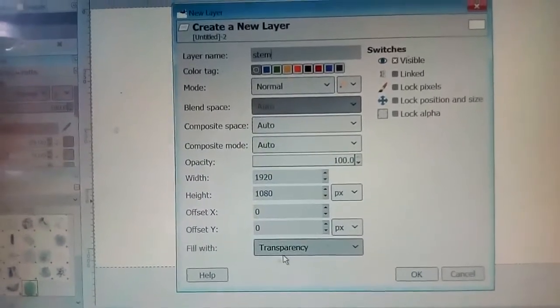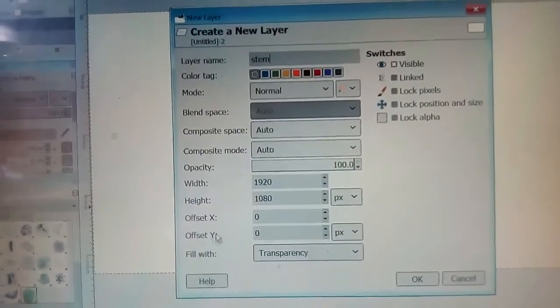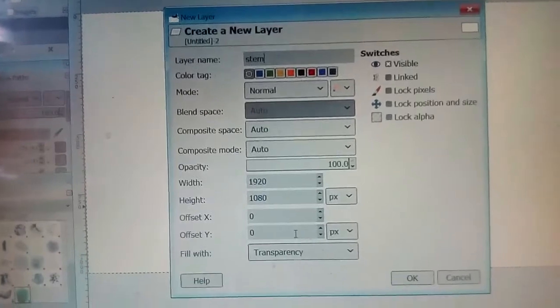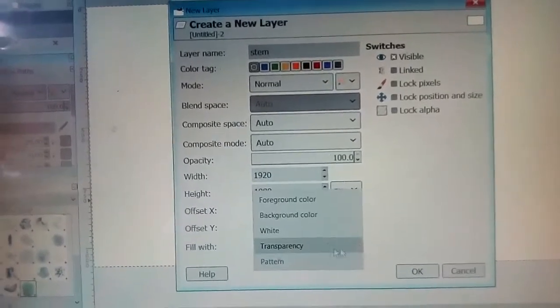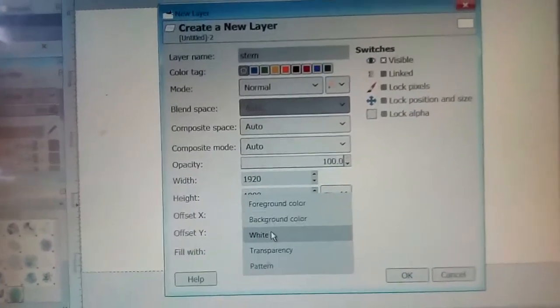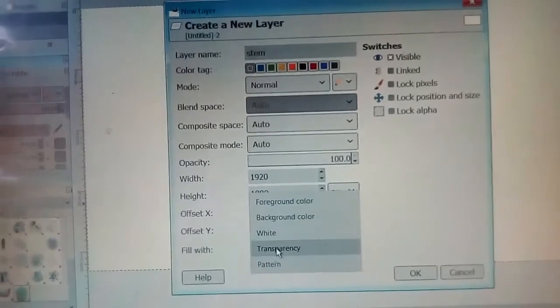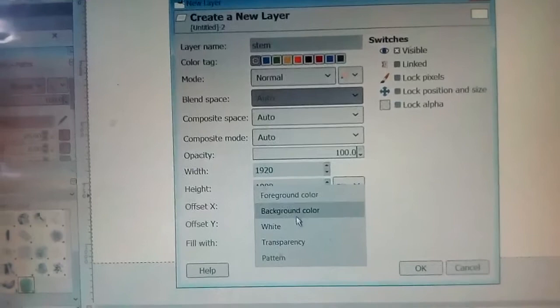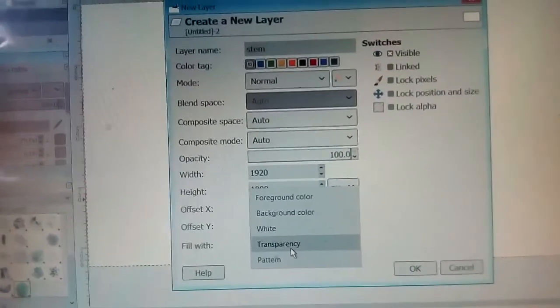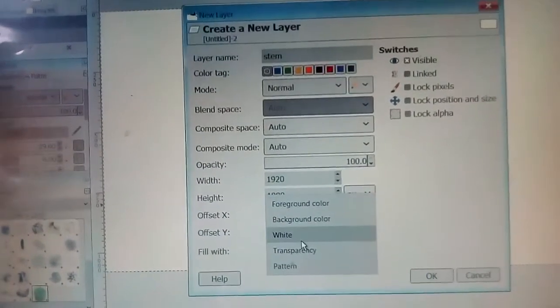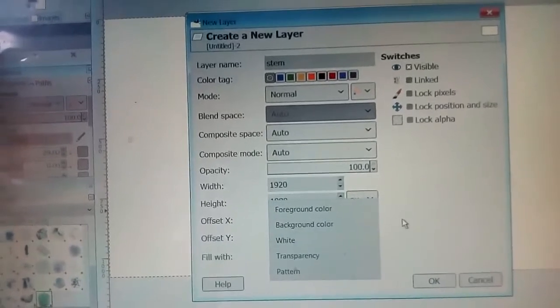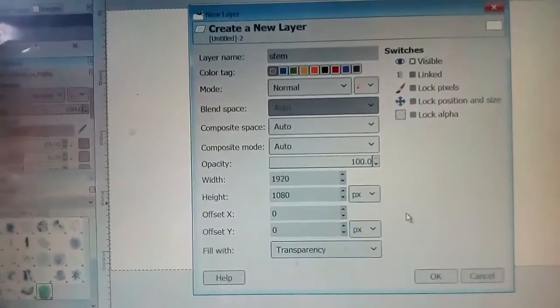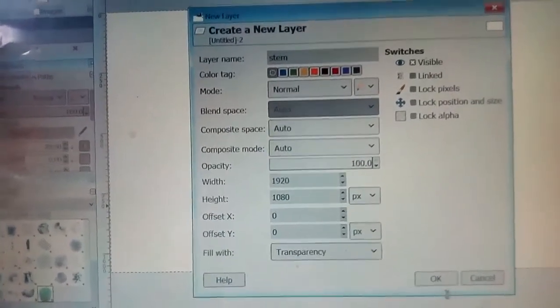Transparency, then offset X, offset Y. So here you can see different options: foreground color, background color, white, transparency, pattern. Whichever type of fill you want for that layer, you can change it from here. So I am keeping it by default on transparency. Okay, now click on OK.